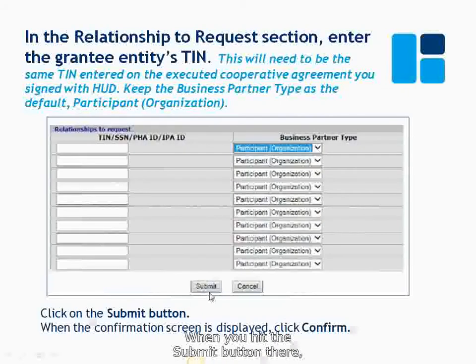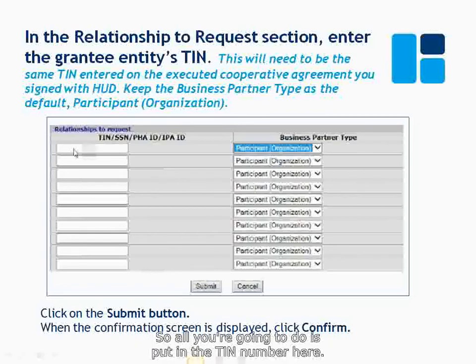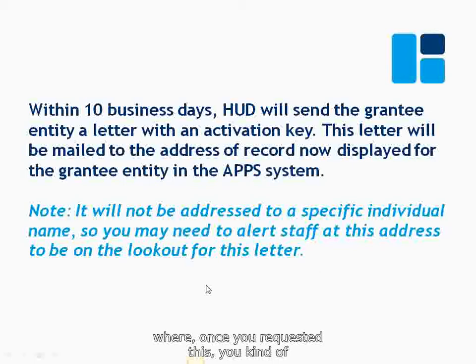When you hit the submit button there, you're going to be given the option of entering in the 10 for your grantee entity. So again, this needs to be the same 10 that you entered into on your cooperative agreement, and you're linking your login to the grantee system so that you can see what the grantee is entitled to see. So all you're going to do is put in the 10 number here, and you're going to hit the submit button. And this is one of the few times in the setup system where once you've requested this, you kind of have to sit and wait for a little while, okay?